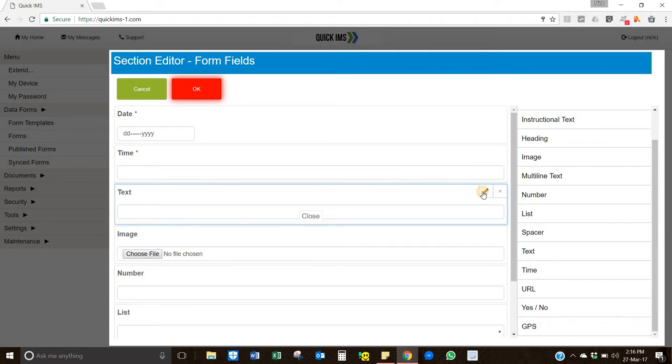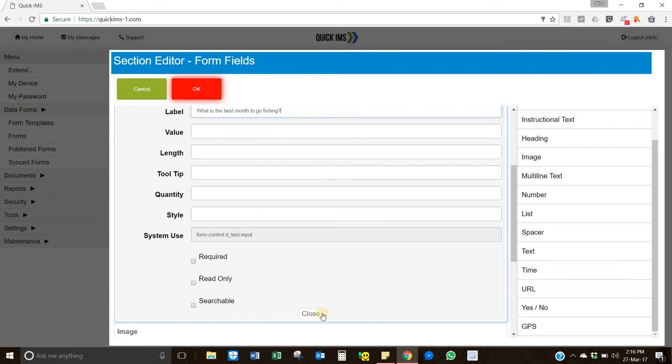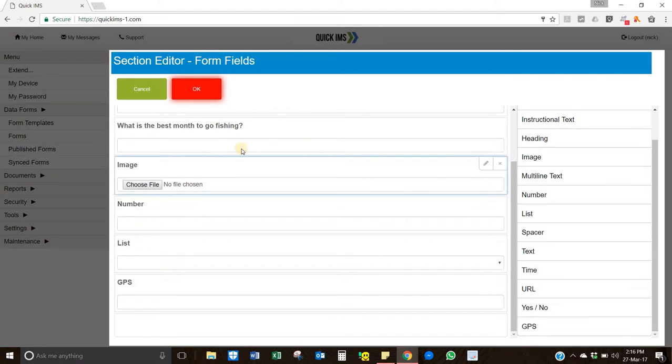Okay, text field. Now, what is the best month to go fishing? Okay, so we're not going to make that question compulsory. However, it now will enable the user to enter text into the field.